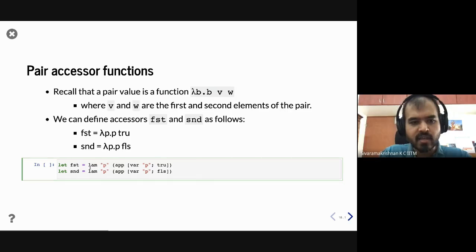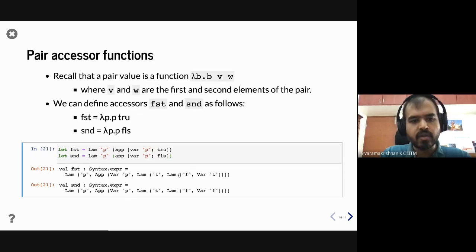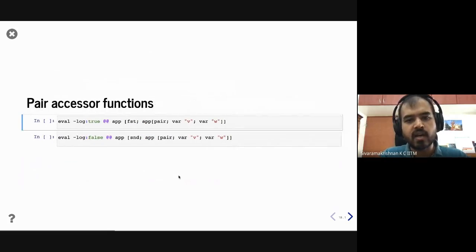Okay, so here is the encoding of first and second. This encoding is just the same as this. I have a lambda p, and I apply p to true. Second is lambda p, apply p to false. Okay, so that's done. Let's look at how this actually works in practice. Here is an evaluation of a lambda term, where the first thing I do is construct a pair with v and w, and then I extract the first element of that pair.